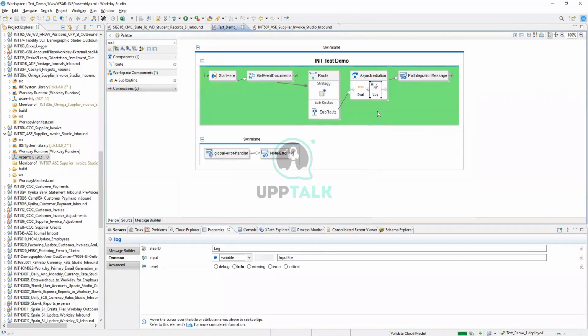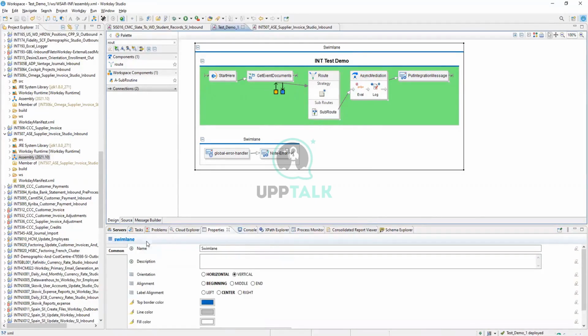And after that, we have put the integration message. This is where we read a file. Let's do this part. Let me open that. Let me go to the tenant. Let me deploy it first.